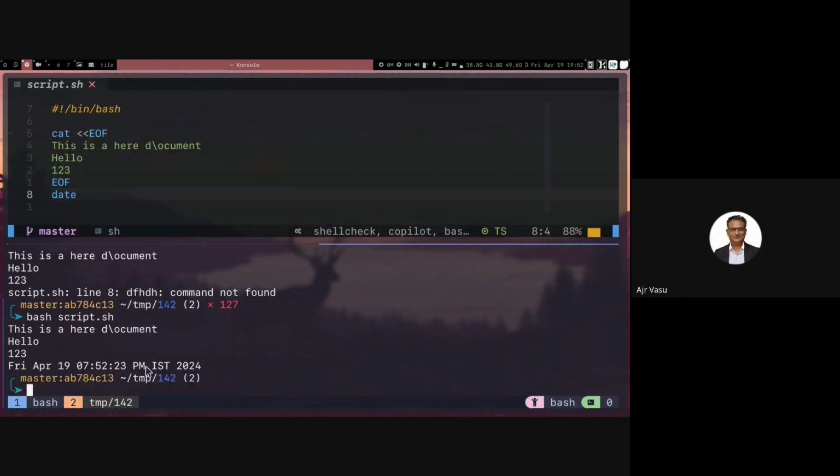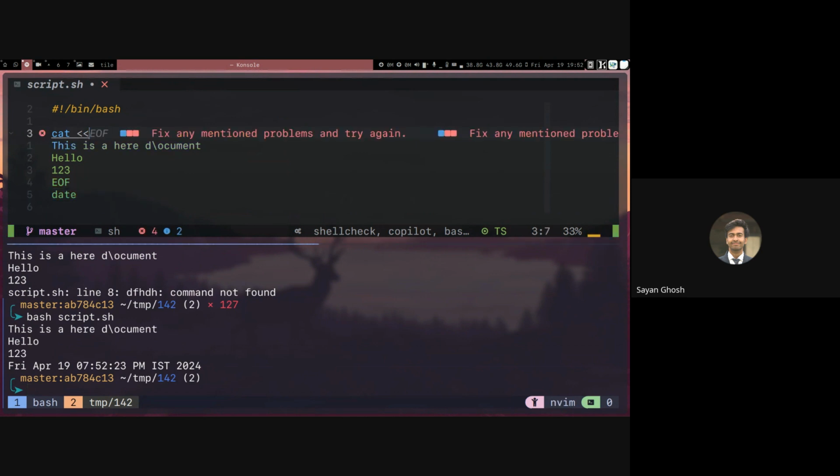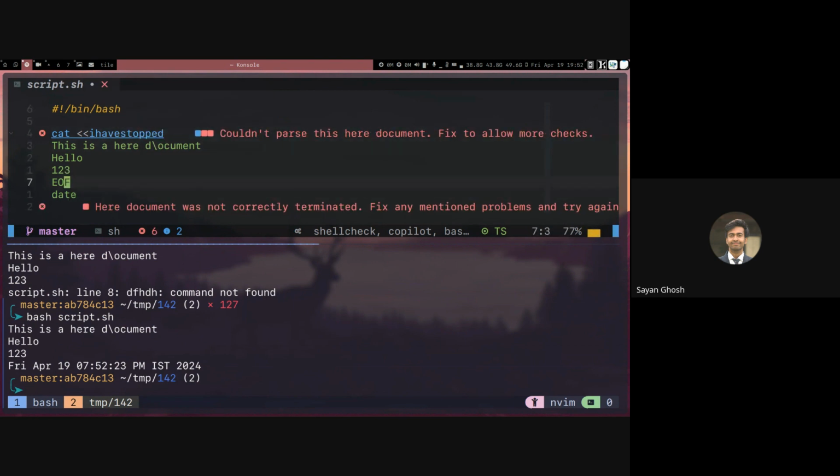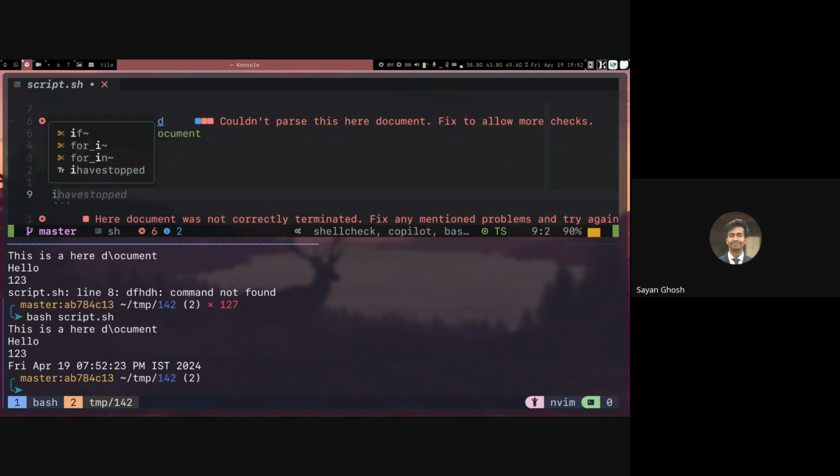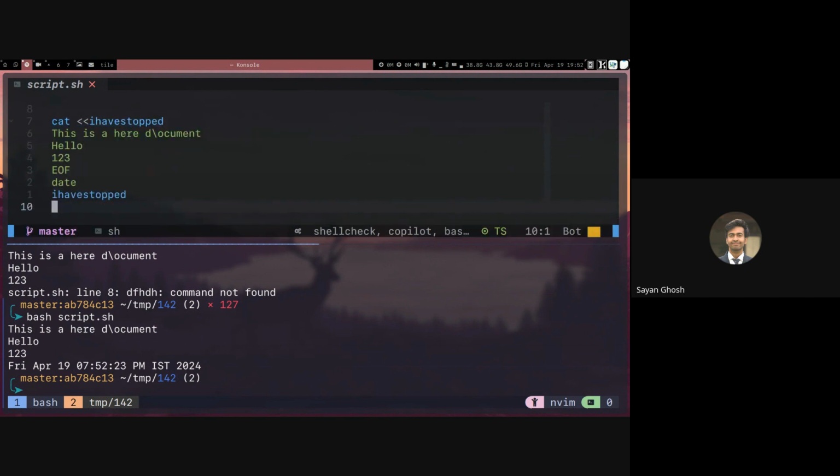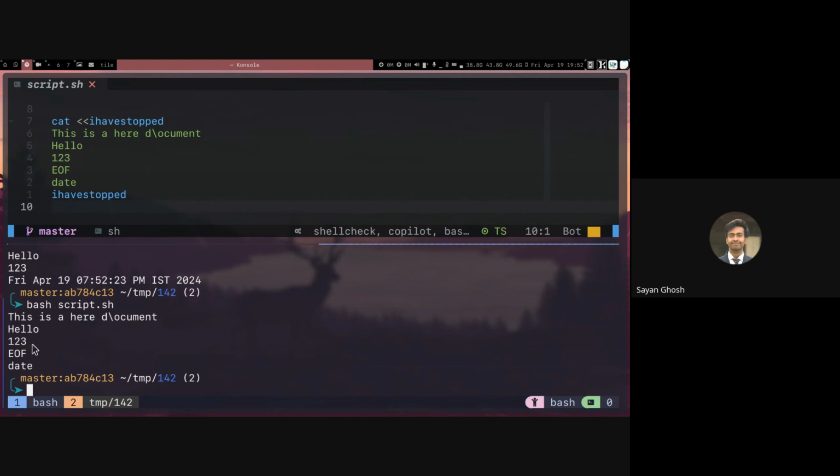So EOF is a keyword which the system knows that I have to read everything before that? No, EOF is not a keyword. So anything that I type after this will be treated as that. Here, let's say I write I have stopped. If I just have EOF, then it will keep on reading. So EOF will also be part of the input, the text date will also be part of the input, and only when I write I have stopped, it will stop reading. So now you can see it will print this. EOF is also part of the input, date is also.